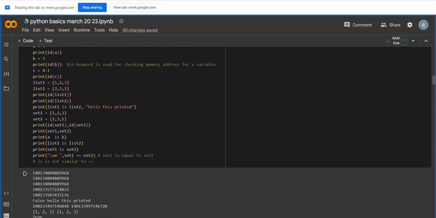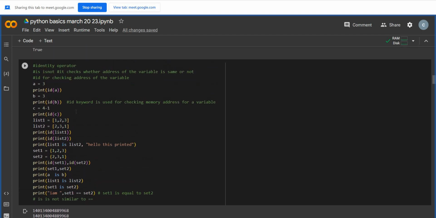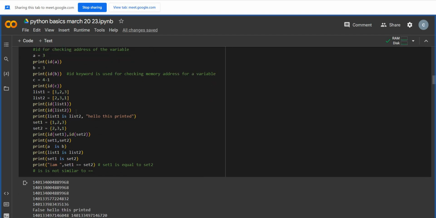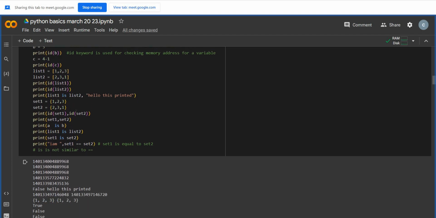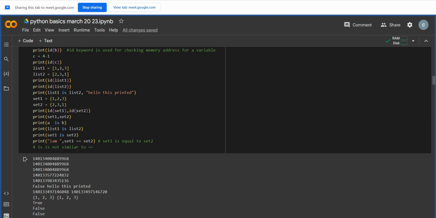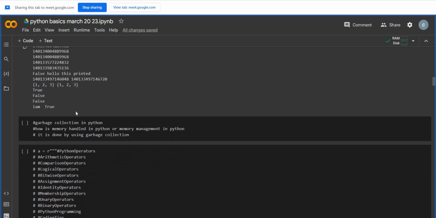Next, when we print anything like a equal to 3, b equal to 3 and c equal to 4 minus 1, if you can see, when I print id, both are similar. Here you can see a is b, I will print. You can see here 9968, 9968, 9968. When the id number is the same, is returns true. When the id is different, for list 1 and list 2 the id is different. List 1 is list 2 is false because the id is not similar. It just checks the id, the address of the variable.